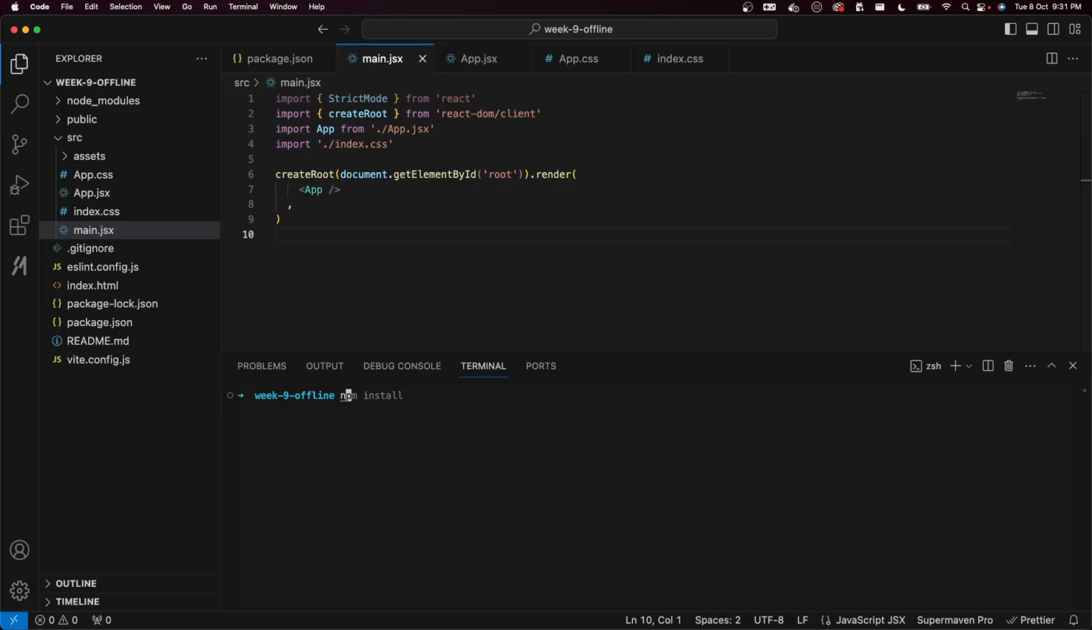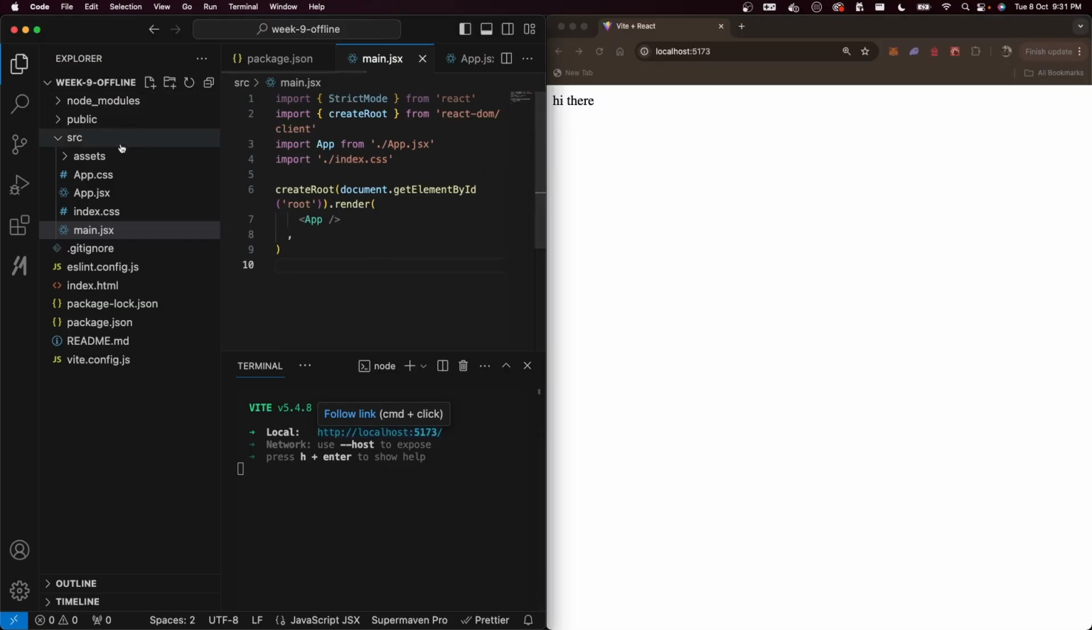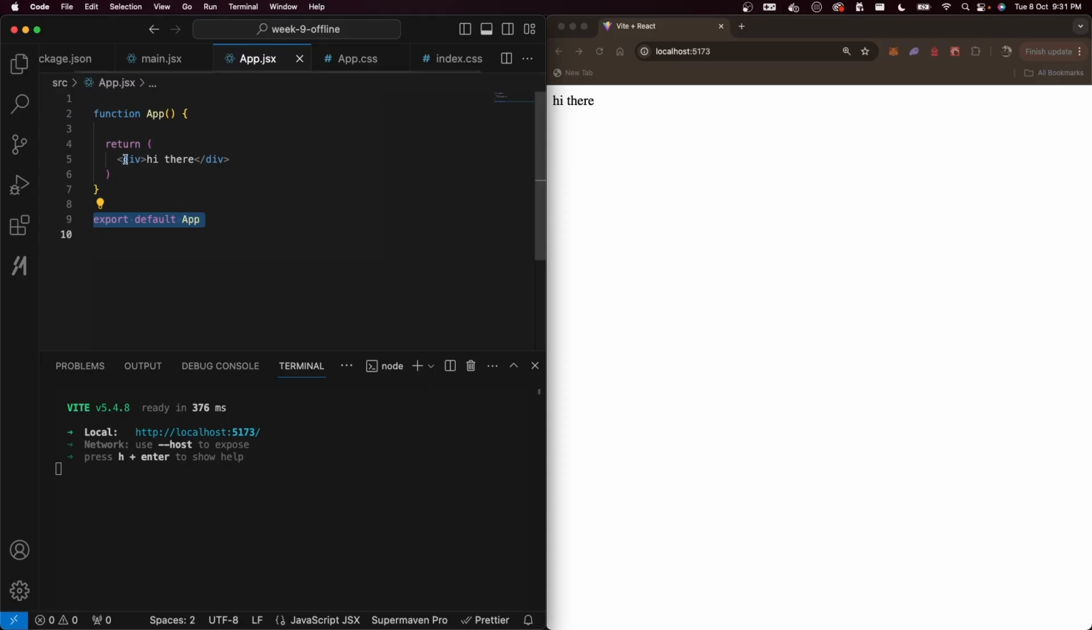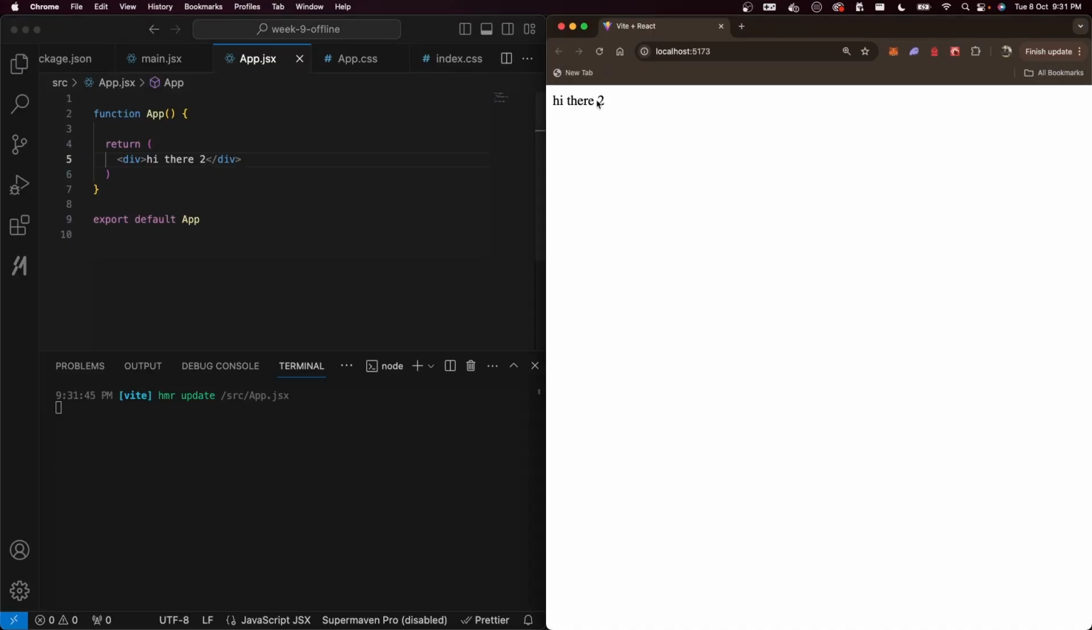Vite gives you a development server. We start it over here, and when I do that, it tells me the application is hosted on localhost 5173. If I now go to this website, you will notice "hi there" appears at the top of the website. And if I go to app.jsx, "hi there" is what I had returned from here. Notice though, if I change this to "hi there too" and save it, the change automatically appears over here. What is this? Hot module replacement.